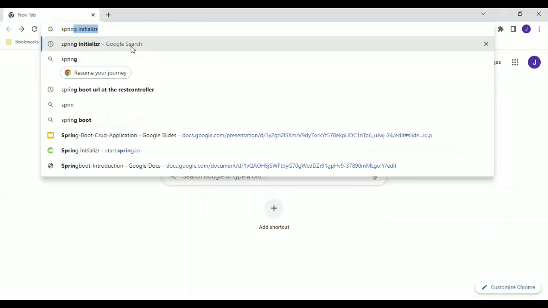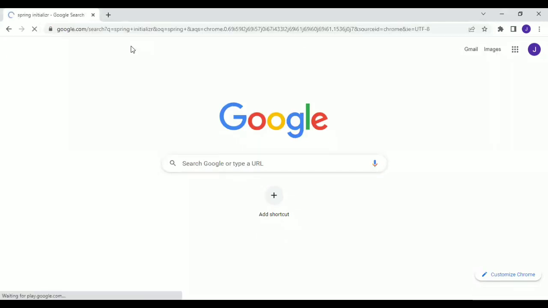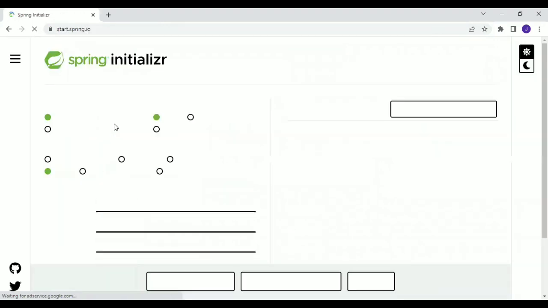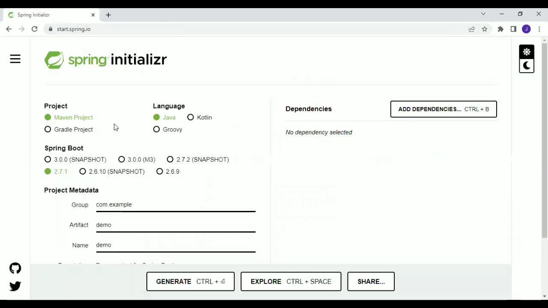So I'm going to take help of Spring Initializr. This is a website which helps you create a Spring Boot application from scratch. So let's go to this website, Spring Initializr. It has various options, but we want the combination of Maven project and Java project. So we are going to use this for this demonstration.